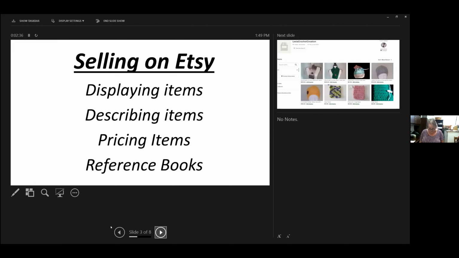Now, pricing your items, make sure that it reflects the time you put into your items and the cost of the material to make your items. That's very important.